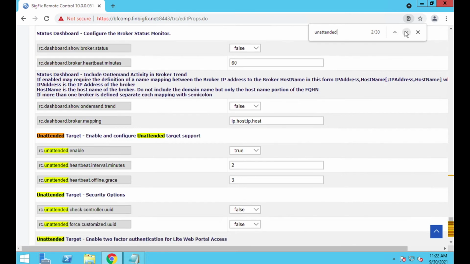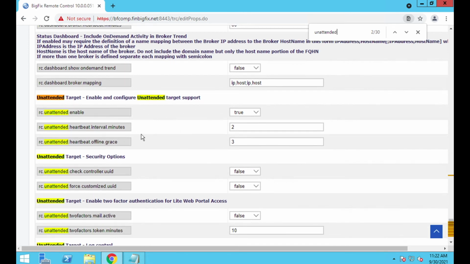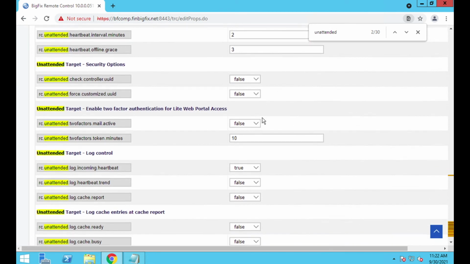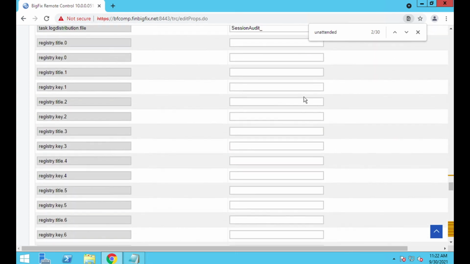Okay, and I'm going to go down one more. So you'll see this is most of the settings here that get the ball rolling. And you can see there's a lot of other settings around it. Again, I focused on these three here. But you do have other options that you can set around it in terms of security, log control, and otherwise. So just so you know, that is absolutely there.